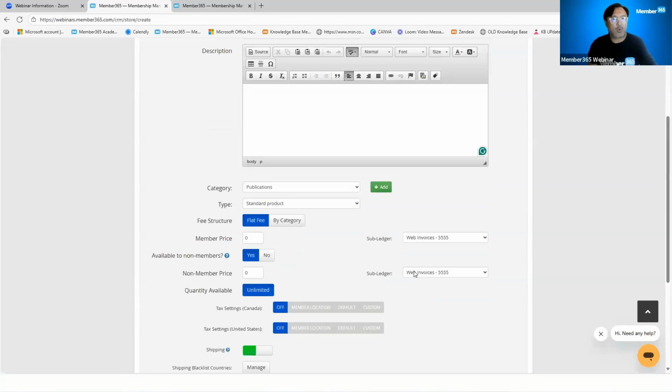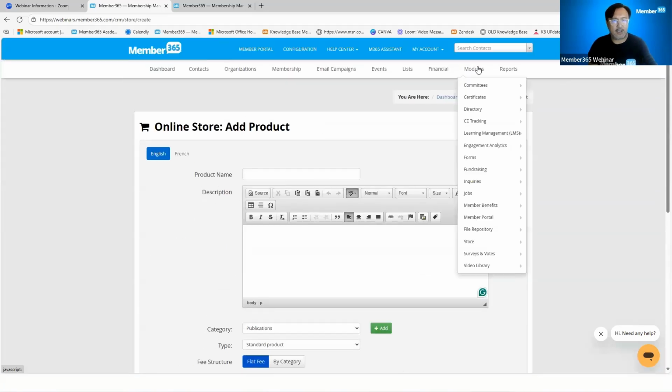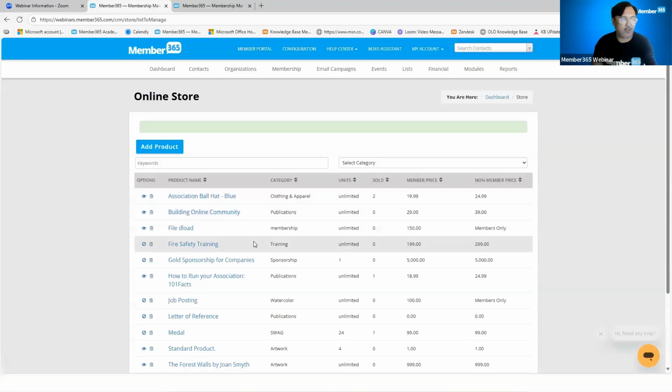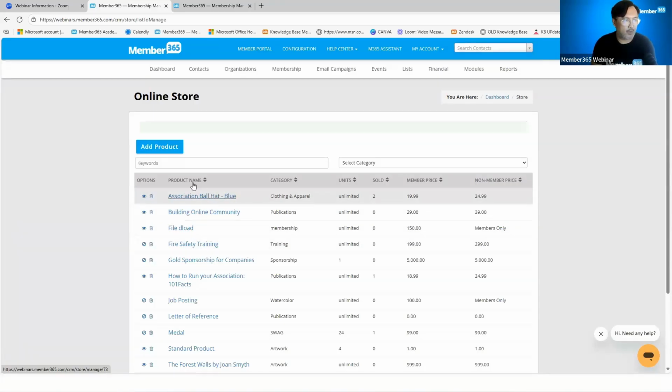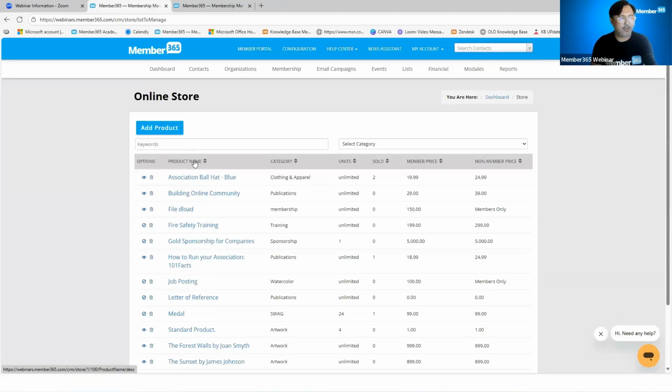Okay. And once you've added the product, it will show up under the manage products page. All your products will be displayed in here. A summary will be given to you on the header: the product name, their category, how much you sold them for in member price versus non-member price. And on the options, you can delete them. Just bear in mind, if you delete the product, it will delete the report as well. But you can hide them as well.